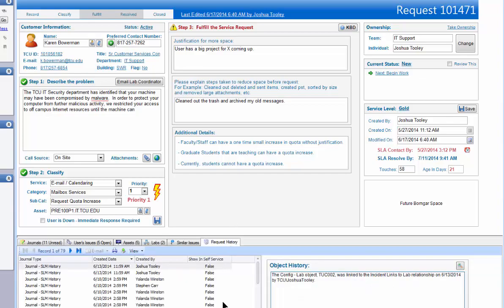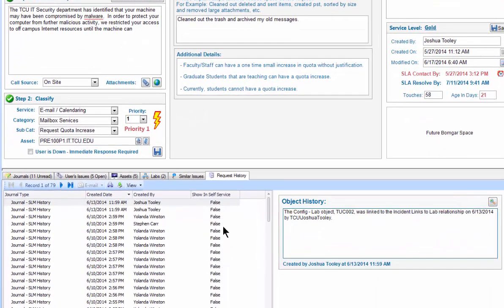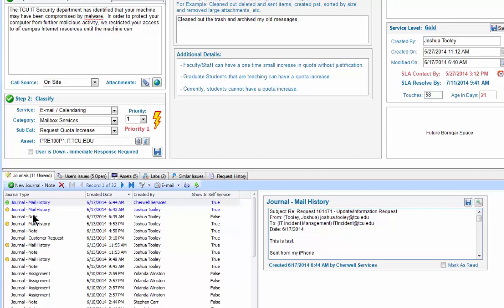Now, earlier I talked a little bit about how we track some of this stuff. I'm going to go into request history. Now, request history has everything that's been changed on the ticket with the exception of journal mail history, journal note, customer history, and assignment. This is what you're mostly working with in terms of the activity of the ticket.